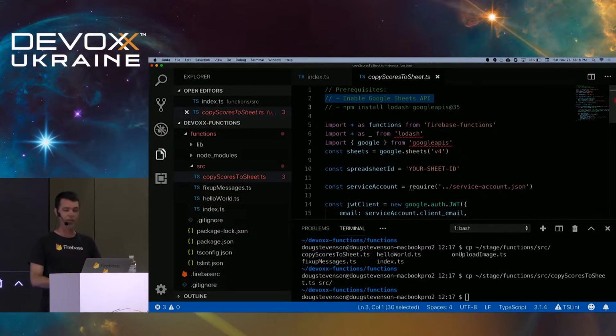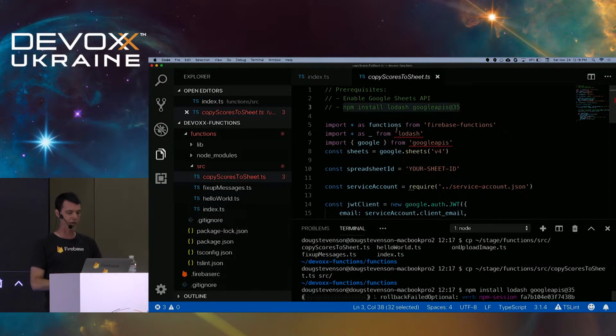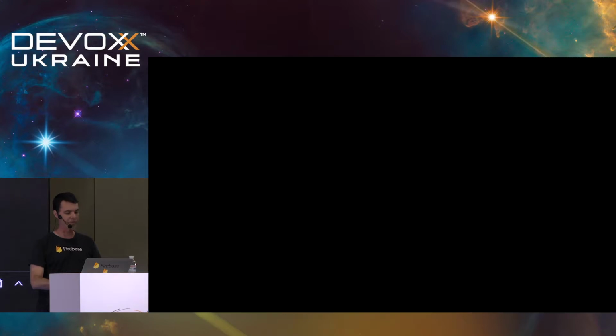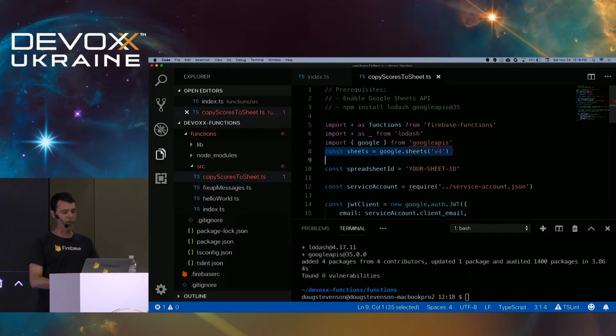To run this, you need to enable the Google Sheets API, and I've already done that in this project. And I also need to install some modules. So I'm going to go ahead and run Lodash, which is everyone's favorite JavaScript API, and Google APIs, which gives me the Google Sheets API. Let me close that and open it again. That happened last time. This is wrong. There's actually Google APIs in there. So let's see what this does. It's going to pull out the Sheets API.